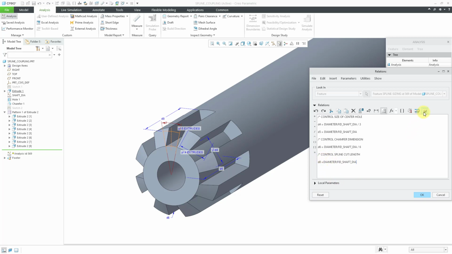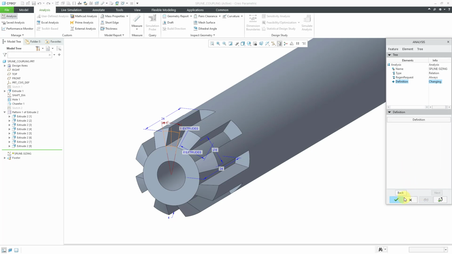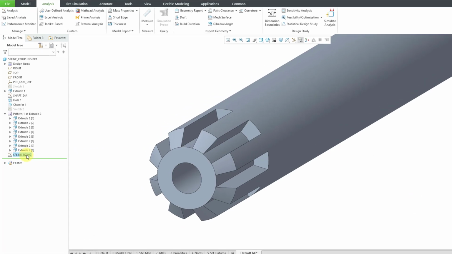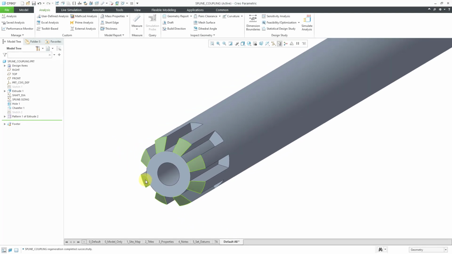So this is good. Let's hit the verify relations. And you'll notice that we get these warnings here, dimension of preceding feature is modified. That's okay, as long as we're not getting any spelling errors. Now I will click the OK button and then hit the check mark. And now we have the spline sizing feature. I'm going to drag that up in the model tree as well so that it is right after the calculation. That way this feature will then run the relations that controls the sizing of these other features that will eventually be in my user-defined analysis.